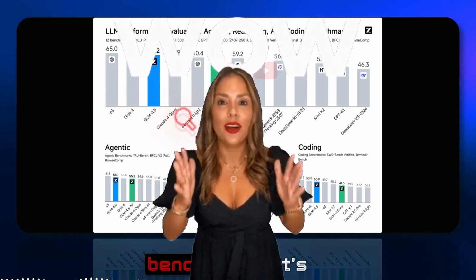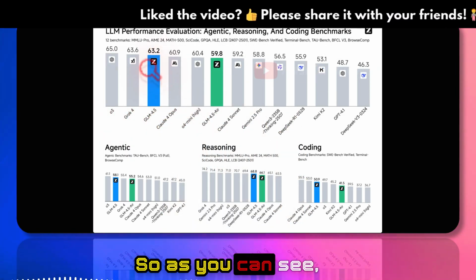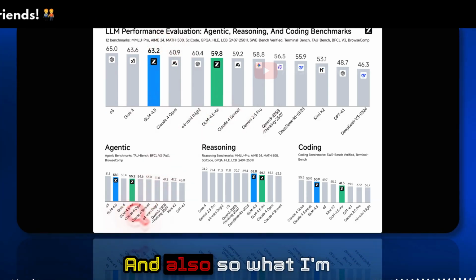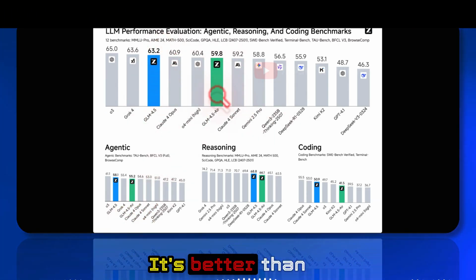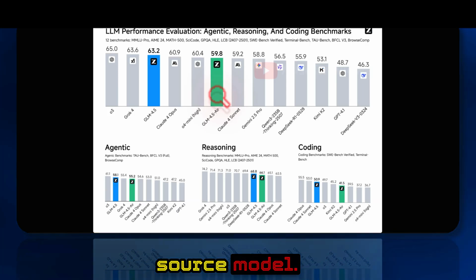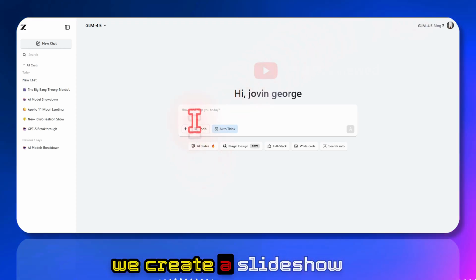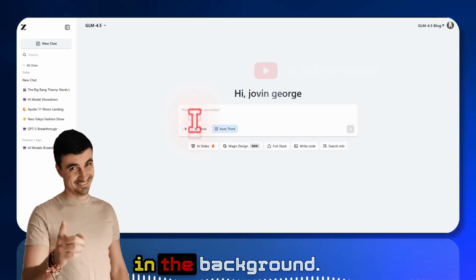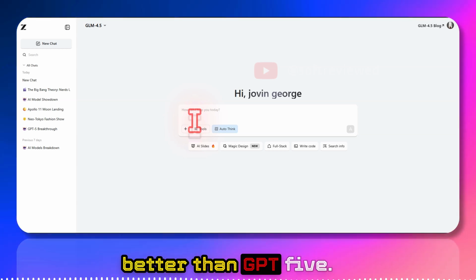If you look at the benchmarks, it's placed above Claude Opus, right? So as you can see, this is the Z model. What I'm trying to say is that it's not really a bad model. It's better than most of the closed source models. That comes into effect when we create a slideshow, because the AI working in the background is more intelligent. And I necessarily won't tell you it's better than GPT-5.